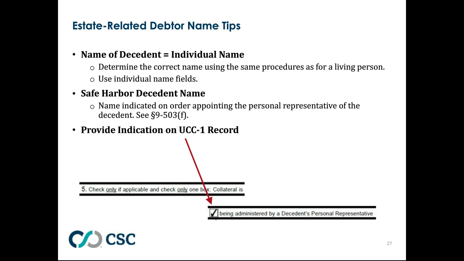There is a safe harbor for the name of the decedent on the financing statement, and that is the name indicated on an order appointing the personal representative. That was added by the amendments that took effect in 2013. So that's a clarification. And of course, the other thing is we need to provide an indication on the UCC record in a separate part of the financing statement that the collateral is being administered by decedent's personal representative.